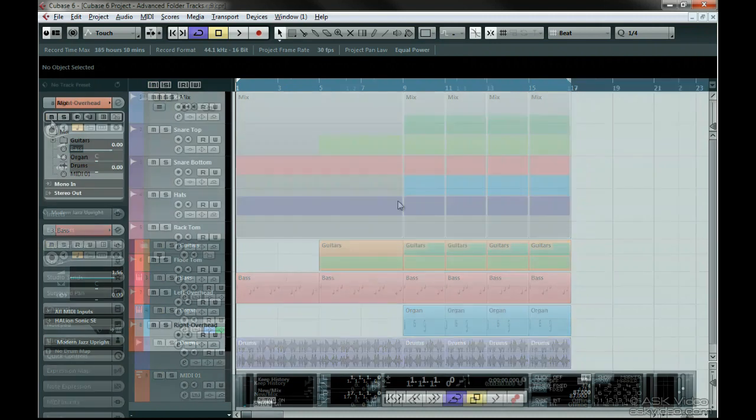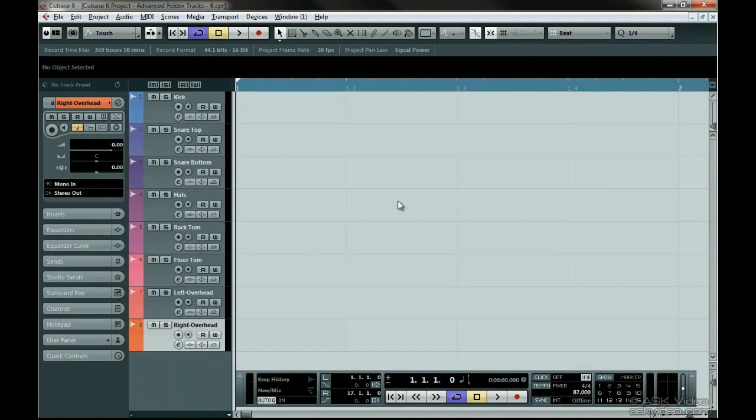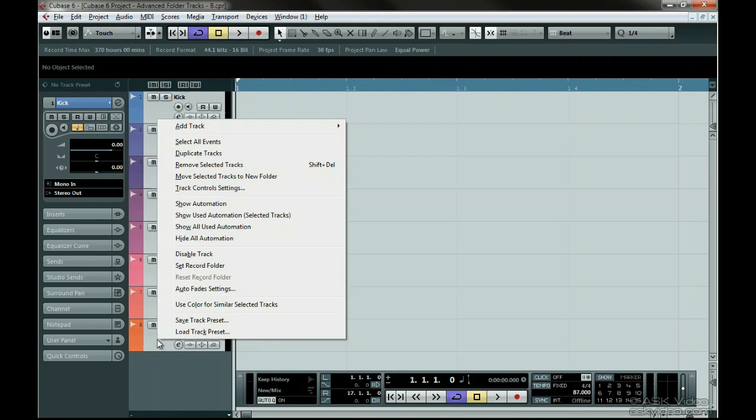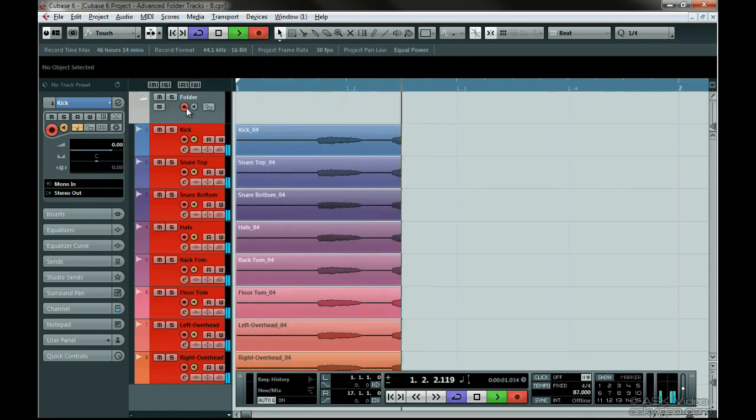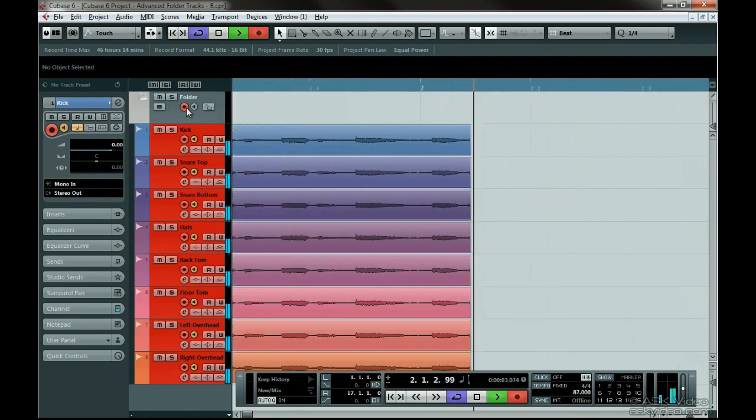A really cool way to use folder tracks is when you are recording multiple tracks. Let's say we're about to record some acoustic drums. You could either enable each of the tracks individually, or select them all and move them to a new folder. Now with one simple click, we're ready to record. Folder tracks can save you a lot of time.